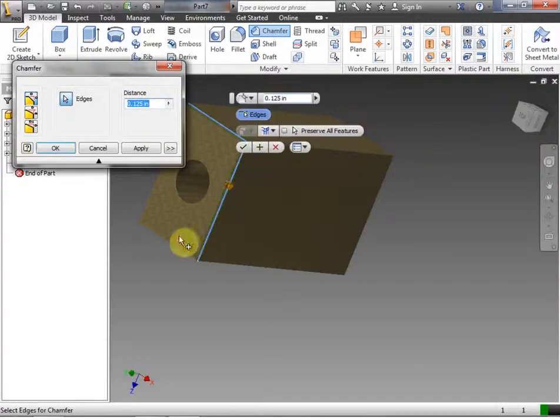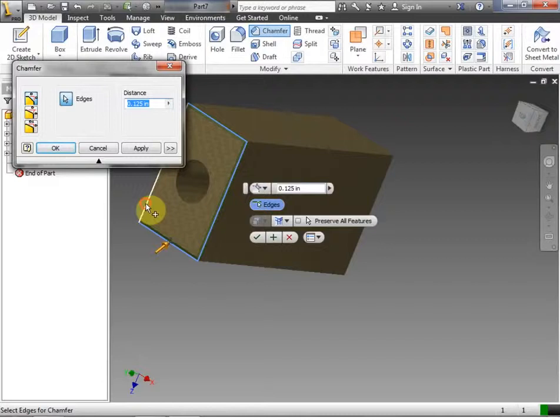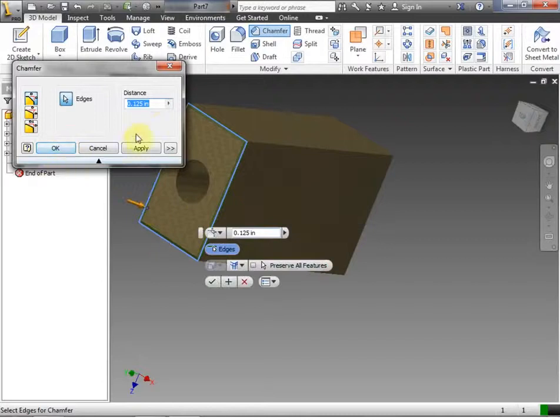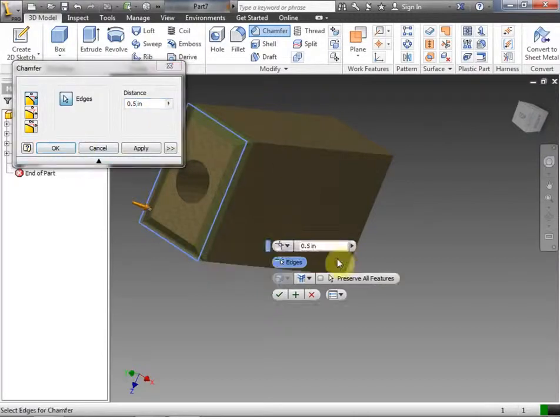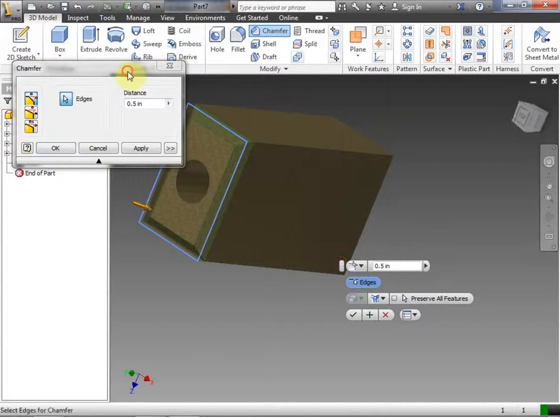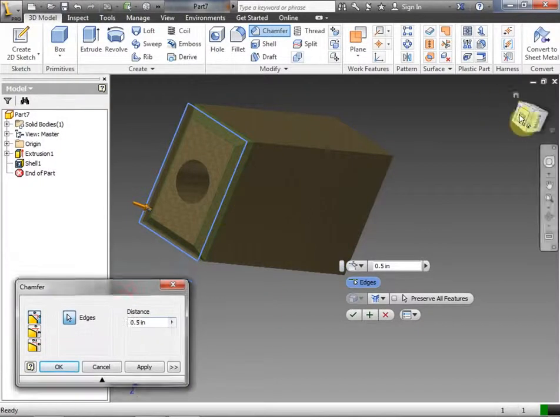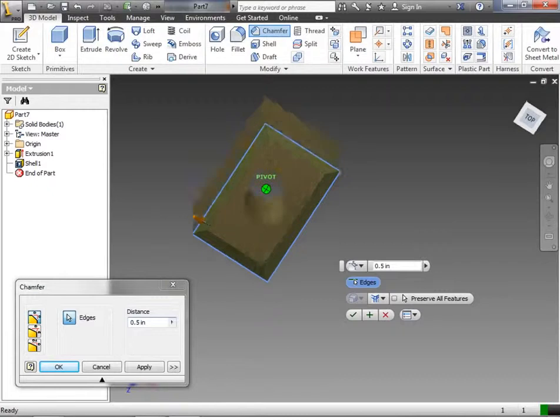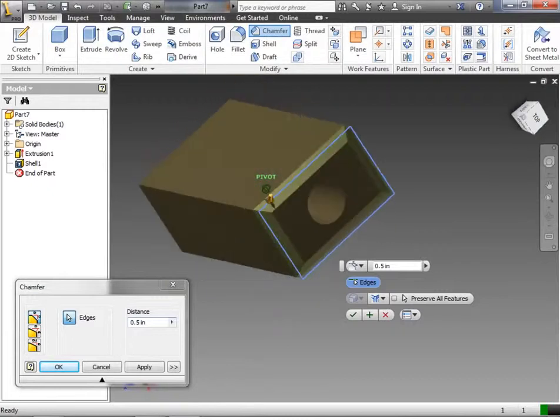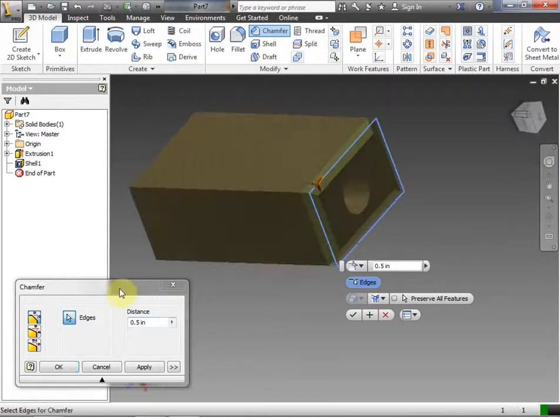Okay, so we can choose as many as we like. We can also make these larger or smaller. So notice if I make them 0.5, notice that the size gets bigger. Okay, so notice the flat portion gets a little bit larger there. Spin that around a little bit. It's a little bit hard to see.